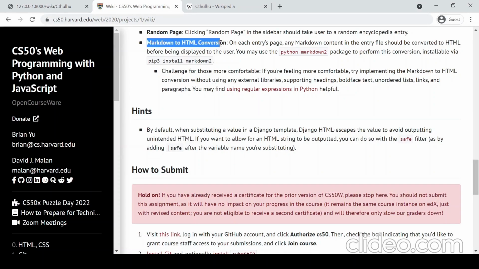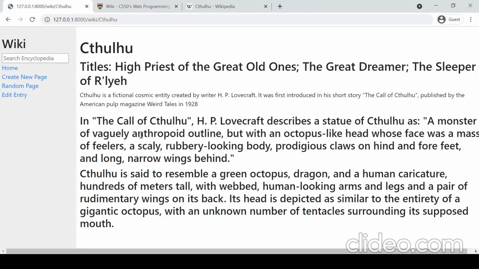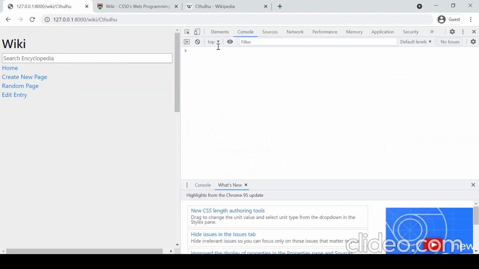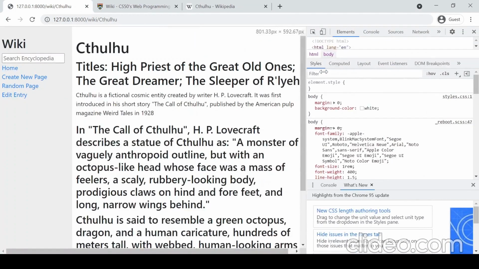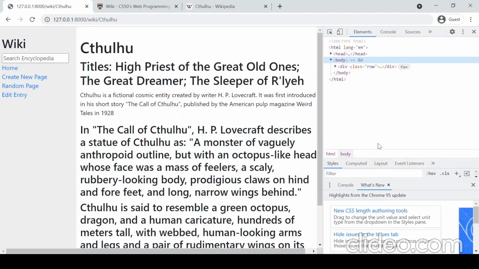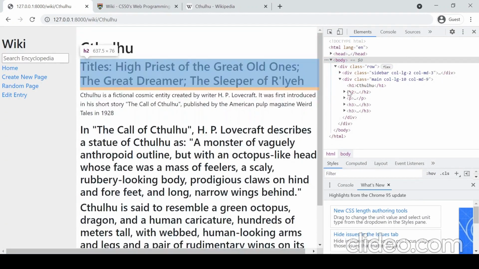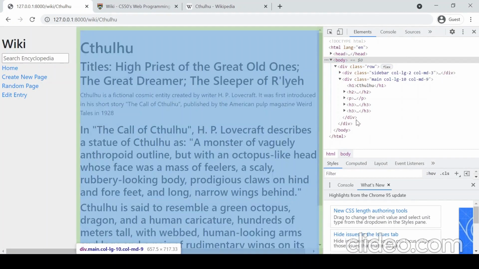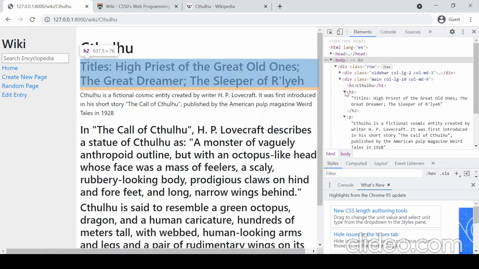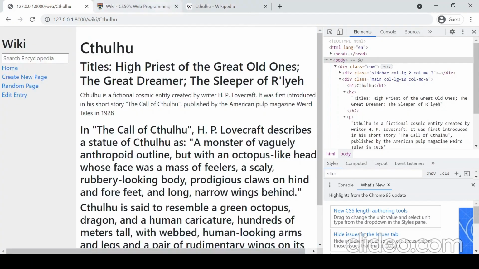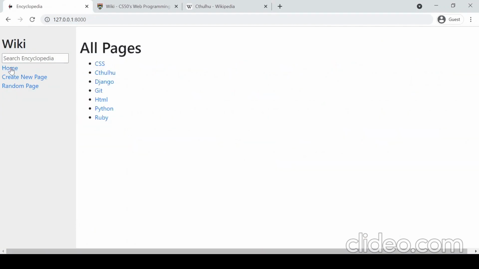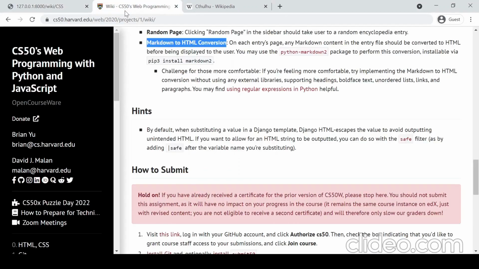The last bullet point is markdown to HTML conversion. As we saw, this is all converted to HTML. You can see inside the Elements tab that this is all HTML. This is an H1, H2, this is all H3. You have paragraphs, you have more text. So we can see that all of our text is getting converted to HTML before being loaded onto the page.